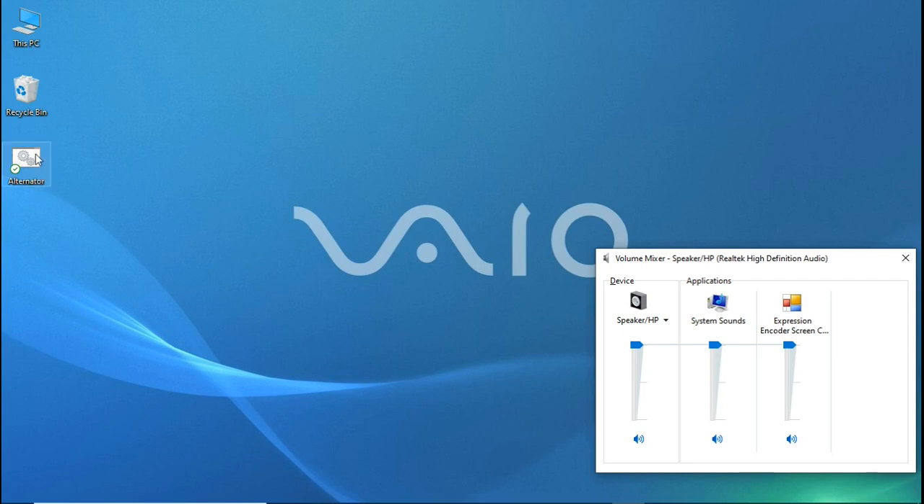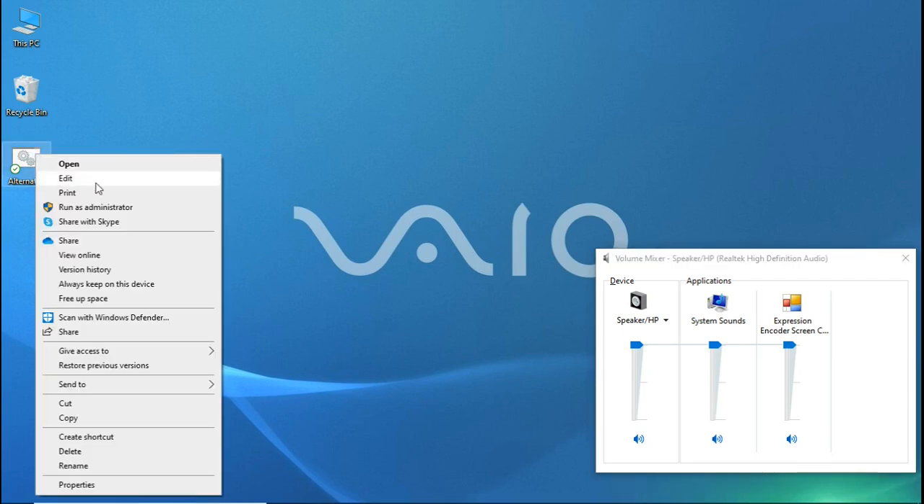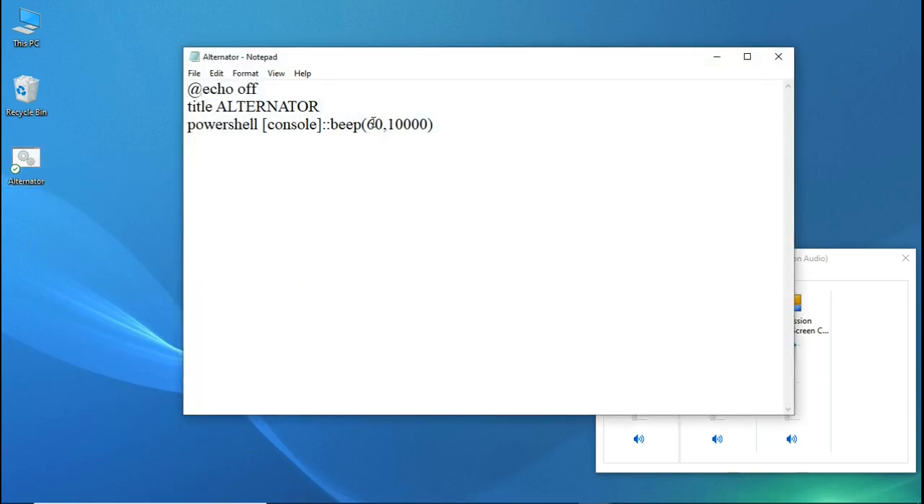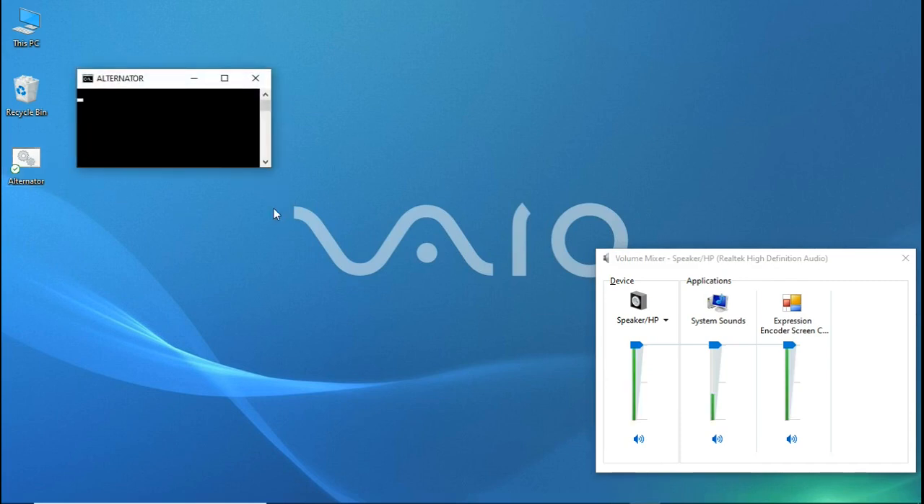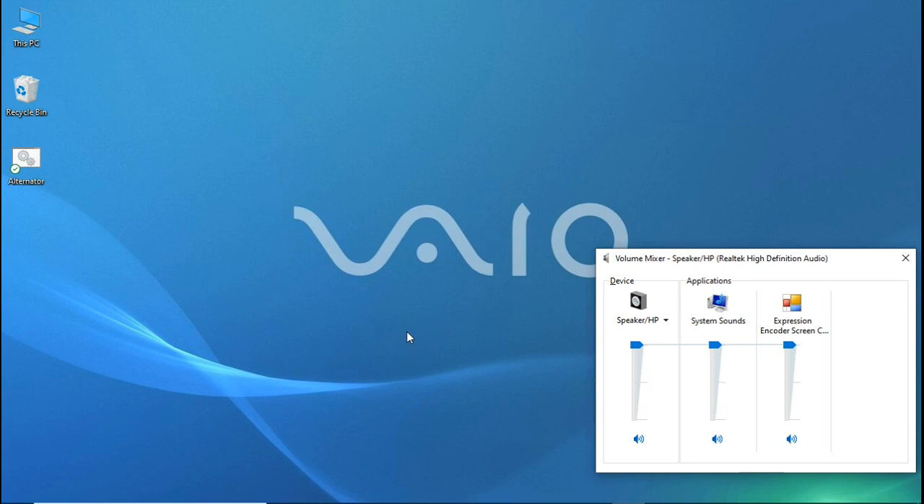Let's go back into the file. We'll edit it. Instead of 60 Hertz, let's make it, I don't know, let's say 400 Hertz. And we'll just try that. Now we hear it distinctly. So our alternator is working. It's working really good. And that's how simple this is to create an alternator.